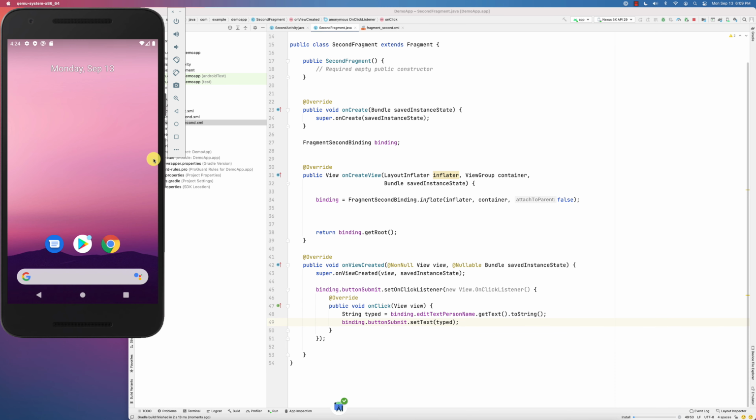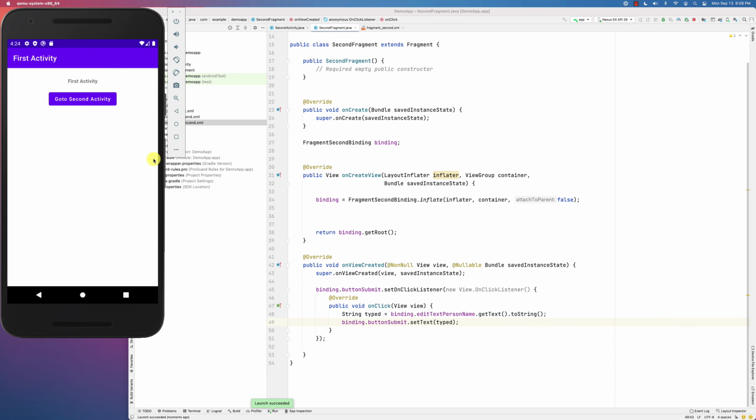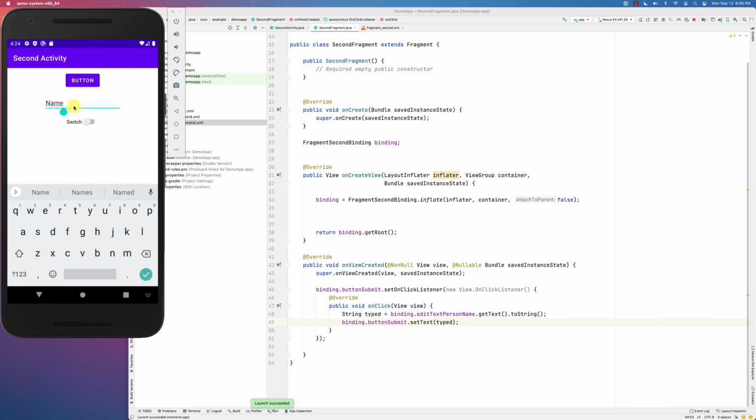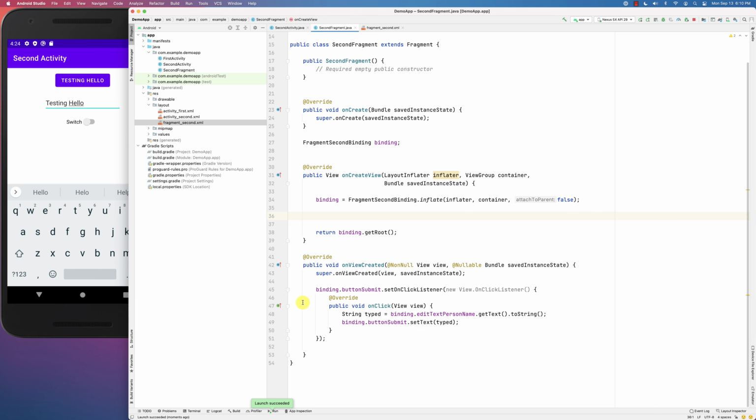I go back again here. All right. Here we go. We go to the second activity. We are here. Now I need to type something here. Let's say test. And I click on the button. You see here it says test. Testing. Here we go. And testing. Hello. And you click here and you see. So basically you could see that I am able to use the binding, it's very straightforward.